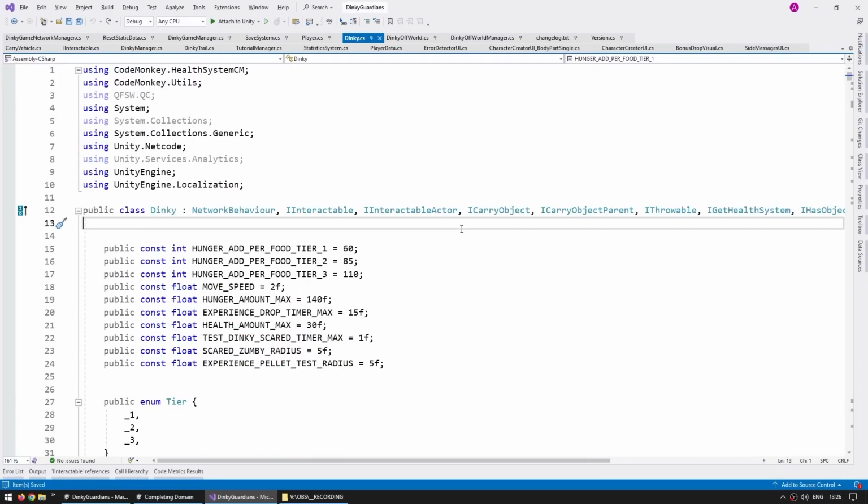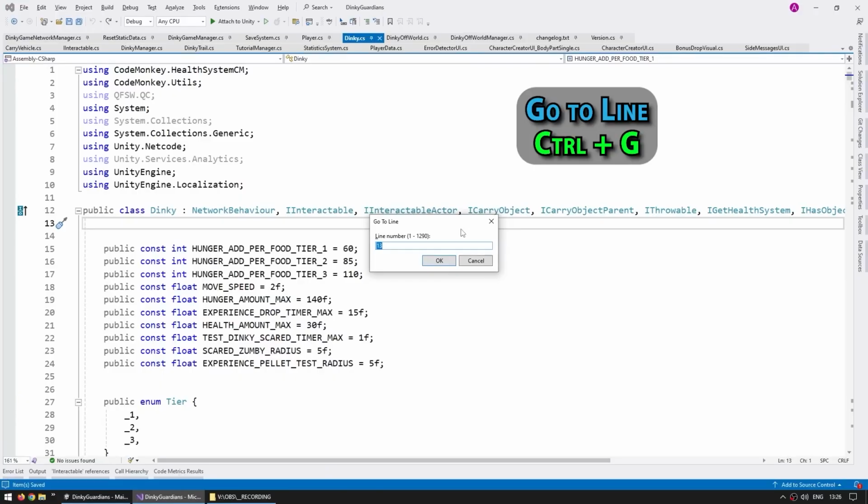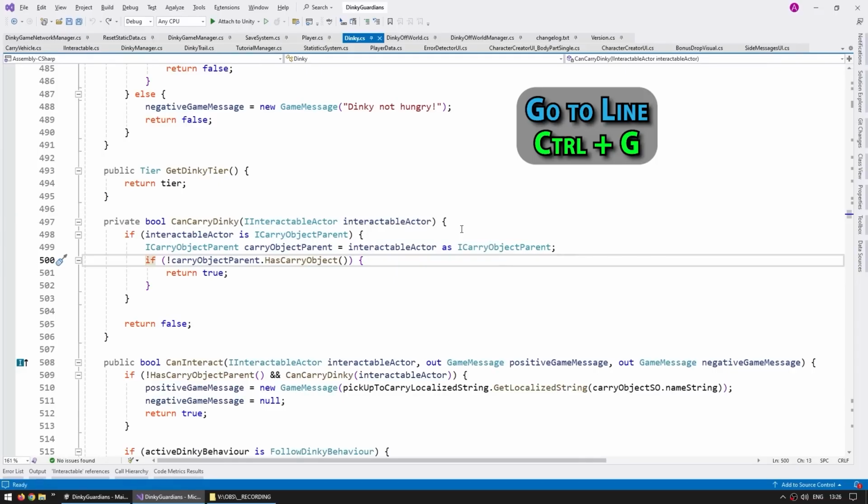If you want to go to a certain line, you can press Ctrl and G. This one lets you input some kind of line number. So let's see, what is that, line 500? So just type in 500, and yep, there you go. Here we are on line 500.